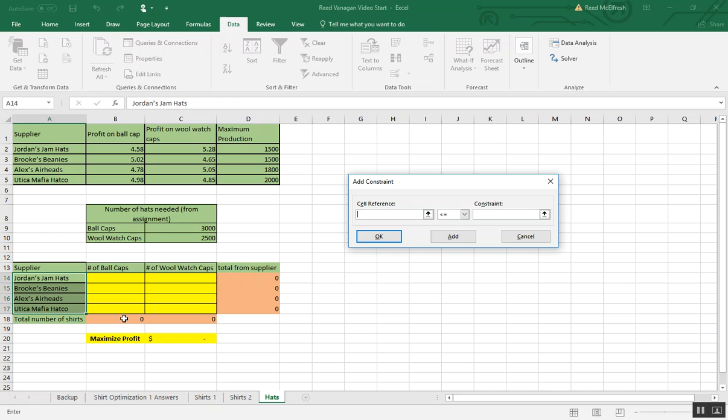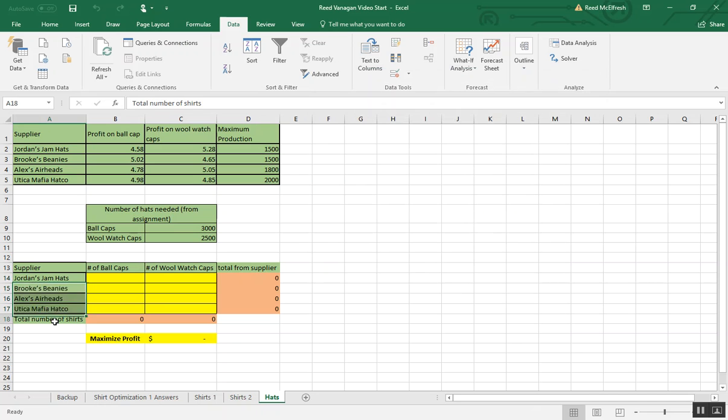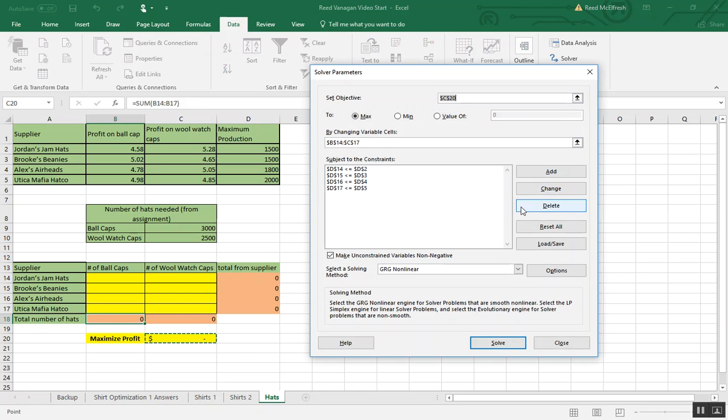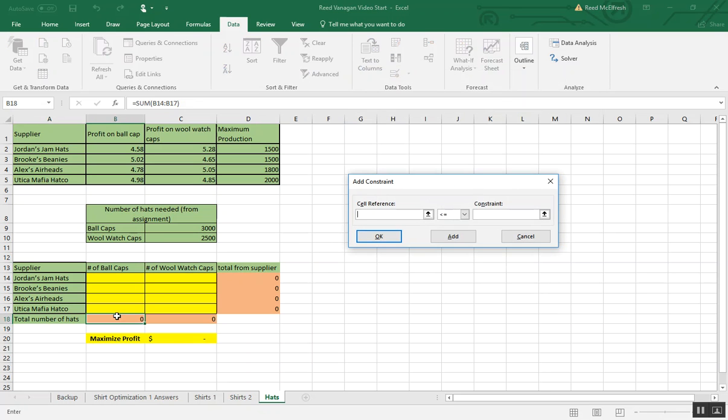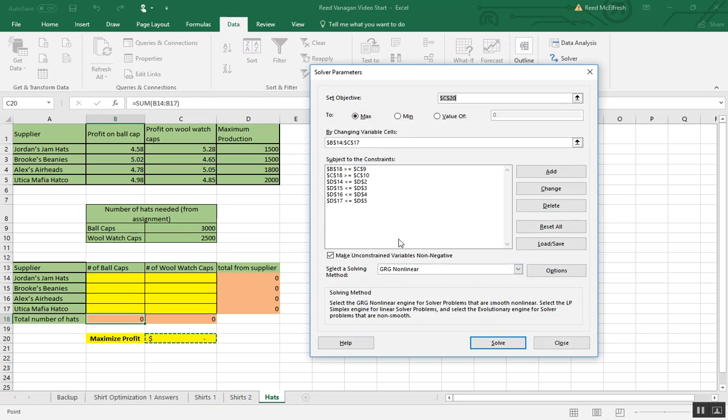Now, if we were to go into total number of hats, and select greater than or equal to, which I'll do here, the number of hats needed, what Solver is going to do now is just continually increase the numbers and order the maximum number of hats from each supplier.